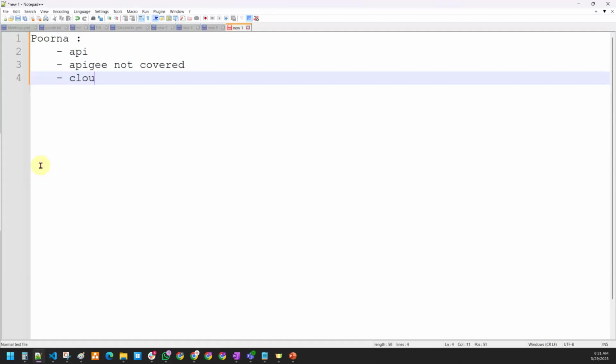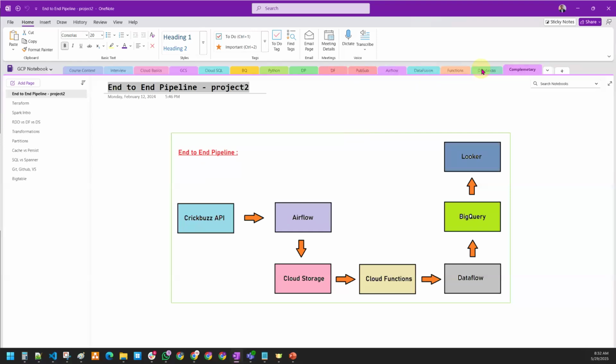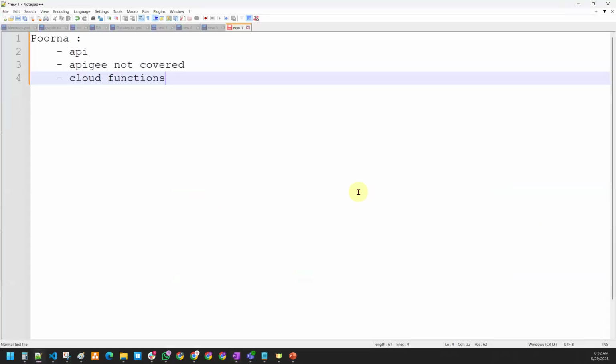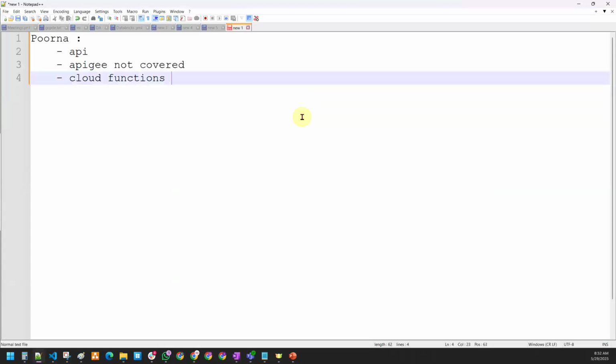Cloud Functions has one very interesting use case, and there is an assignment for Cloud Functions too. The moment a file lands inside the GCS bucket, you use Cloud Functions to move the data to BigQuery or anywhere else. Cloud Functions is more of an event-based solution. Yes, it is covered.